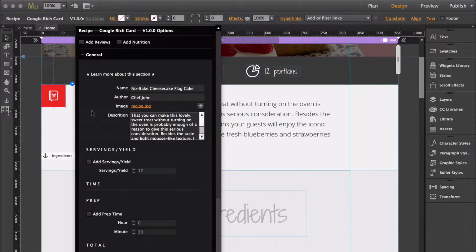So inside general, the name is just the name of the recipe. Author is the person who created or wrote the recipe. Image is an image of what the final product will look like. The description should just be a quick and appealing description of whatever the recipe creates.